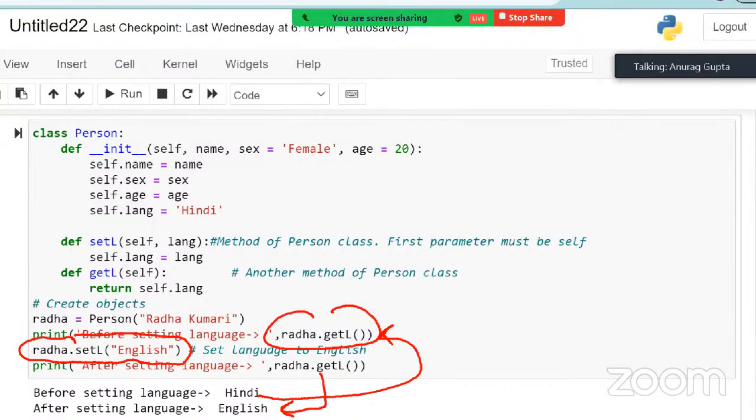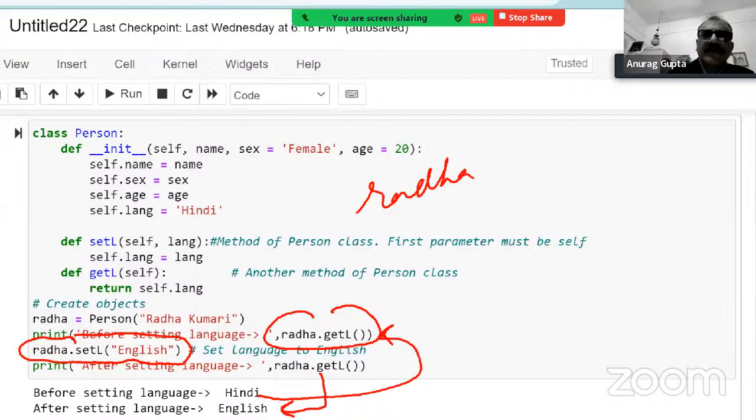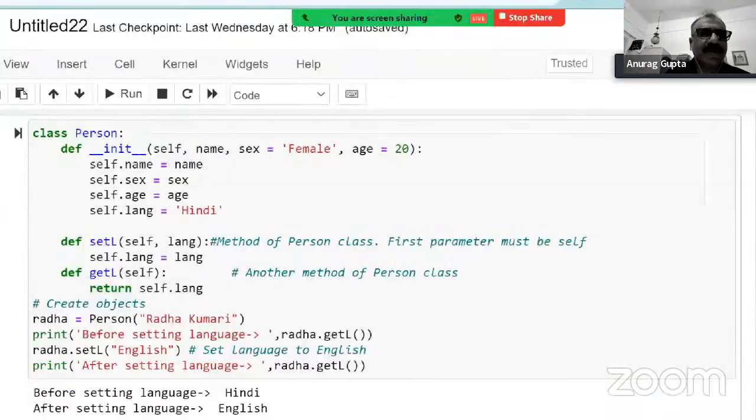Yes, sir, I have a query with this line. Radha is equal to person, bracket, and Radha Kumari. How does this work by class? How does the class identify this? See, this is a class. Let me just clear this out and focus on that.